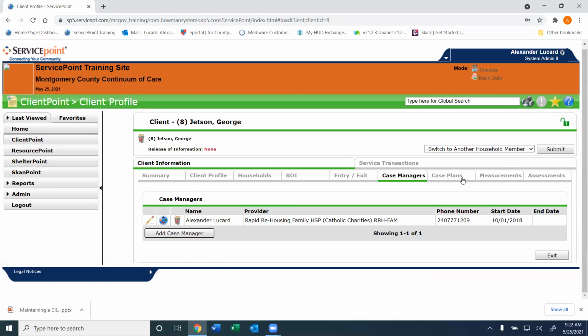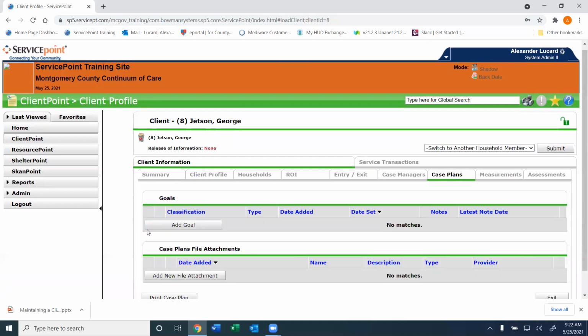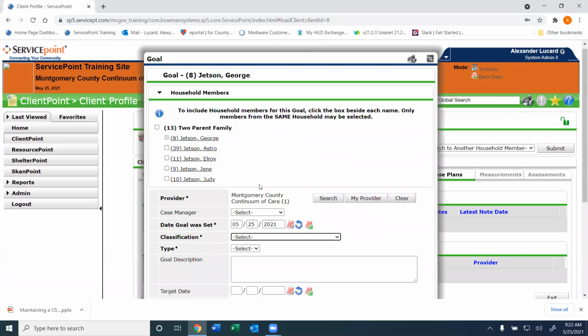But the most important reason we fill this out is when you're doing your case notes under the case plan. Let's take a quick look. This is not a training on case notes, that is a separate training, but as long as we're in here talking about the importance of case managers, I want you to be able to see this. We click on case plans and add goal, and we start to do family notes. Here I am as the case manager. See that? Alex Lucard is choosable as a case manager.